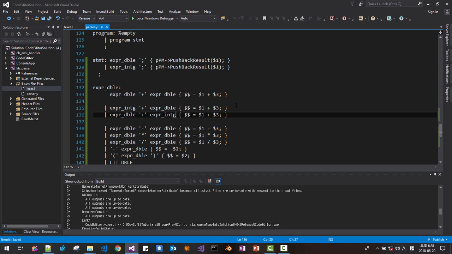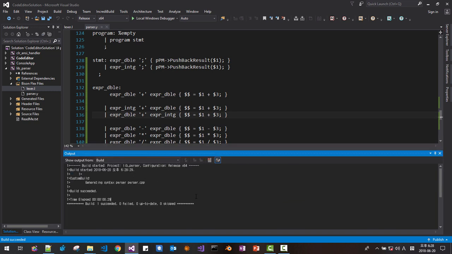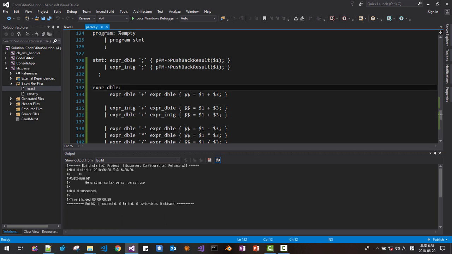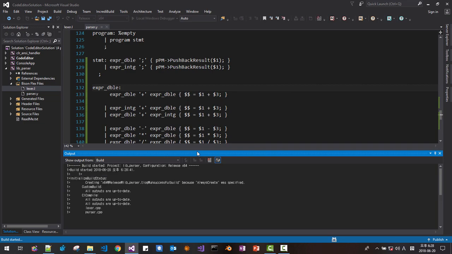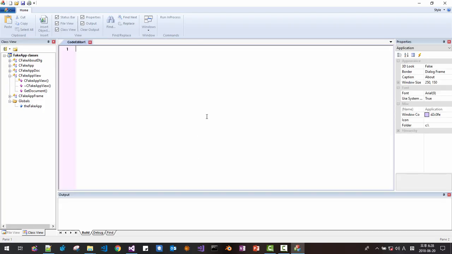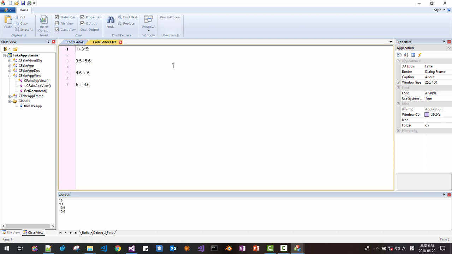Save it. Control F7 to compile. So it builds without syntax error or shift reduce conflict. Now we run, Control F5. Now we run. Voila! It works. It works perfectly.